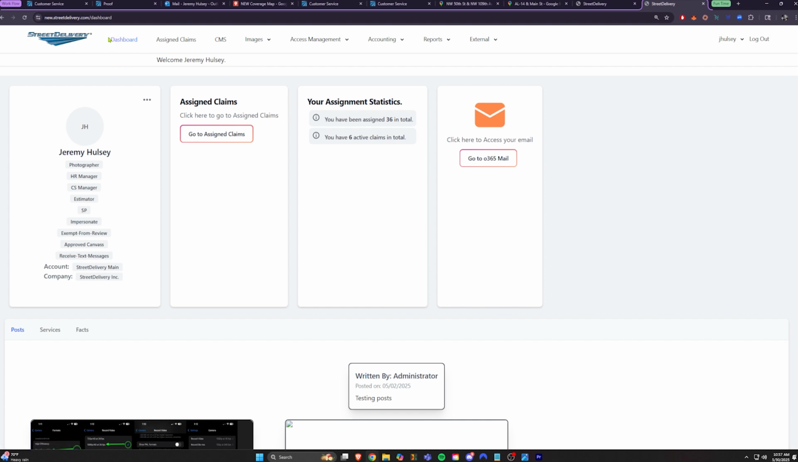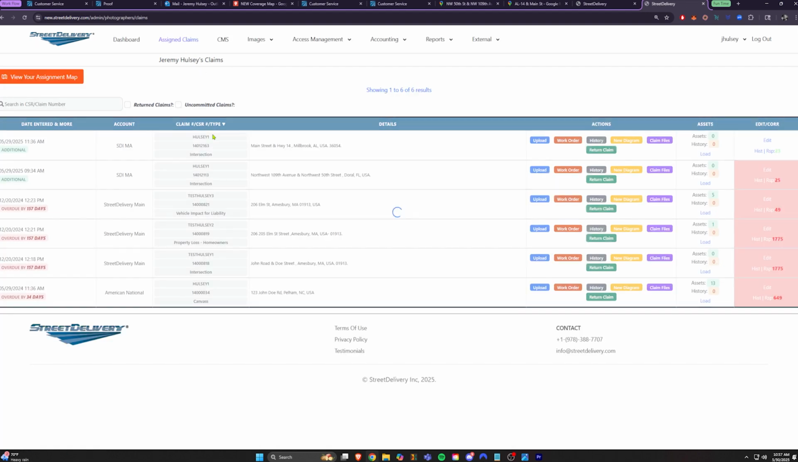From the dashboard, you'll want to click on the Go to Assigned Claims tab, or you can also click on the Assigned Claims option across the top of the page, as seen here. Now that we have opened up our current assignment queue, you'll notice that there are several important headers here. The first one is Account, and this will tell us which insurance company or third-party carrier has put in the assignment for us to complete.